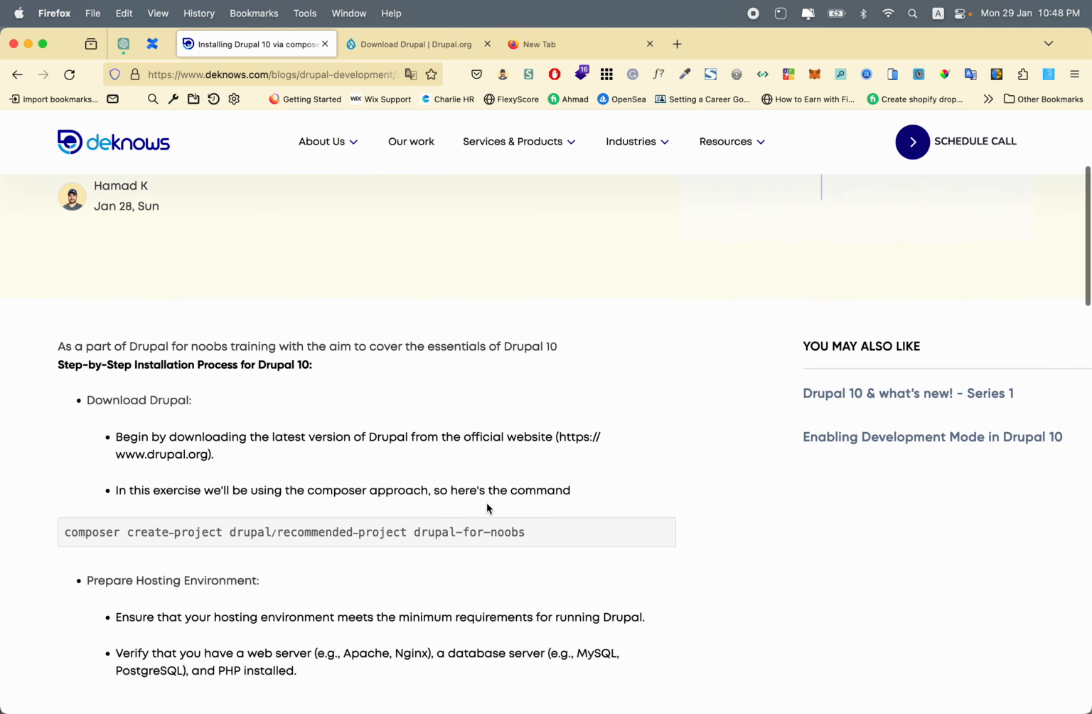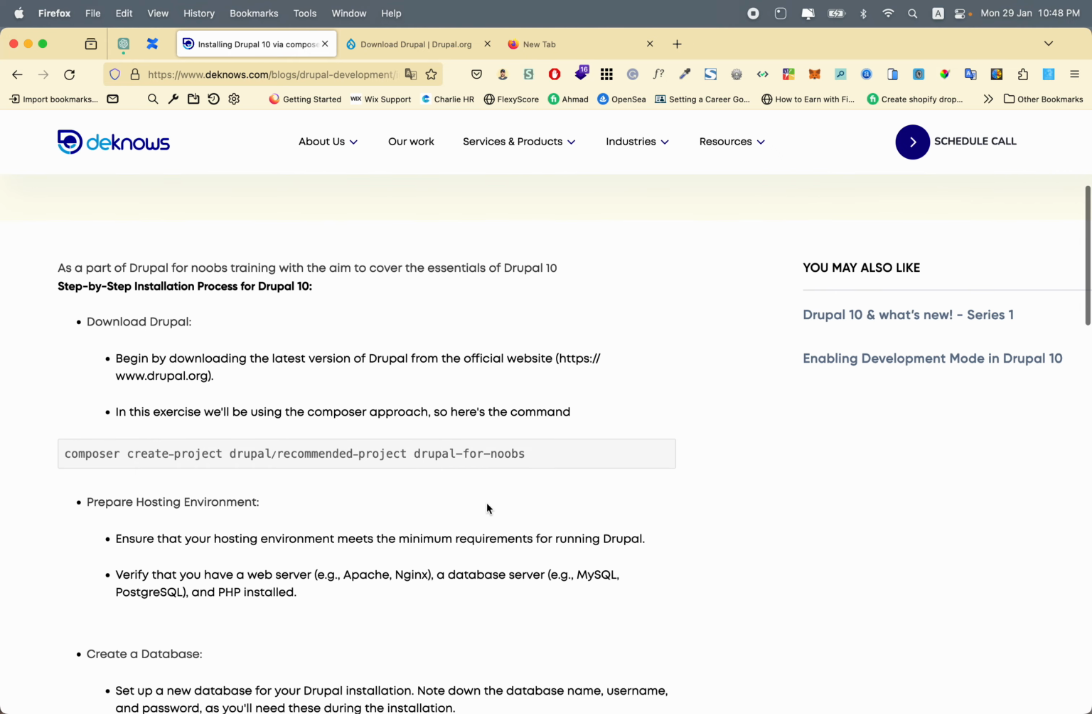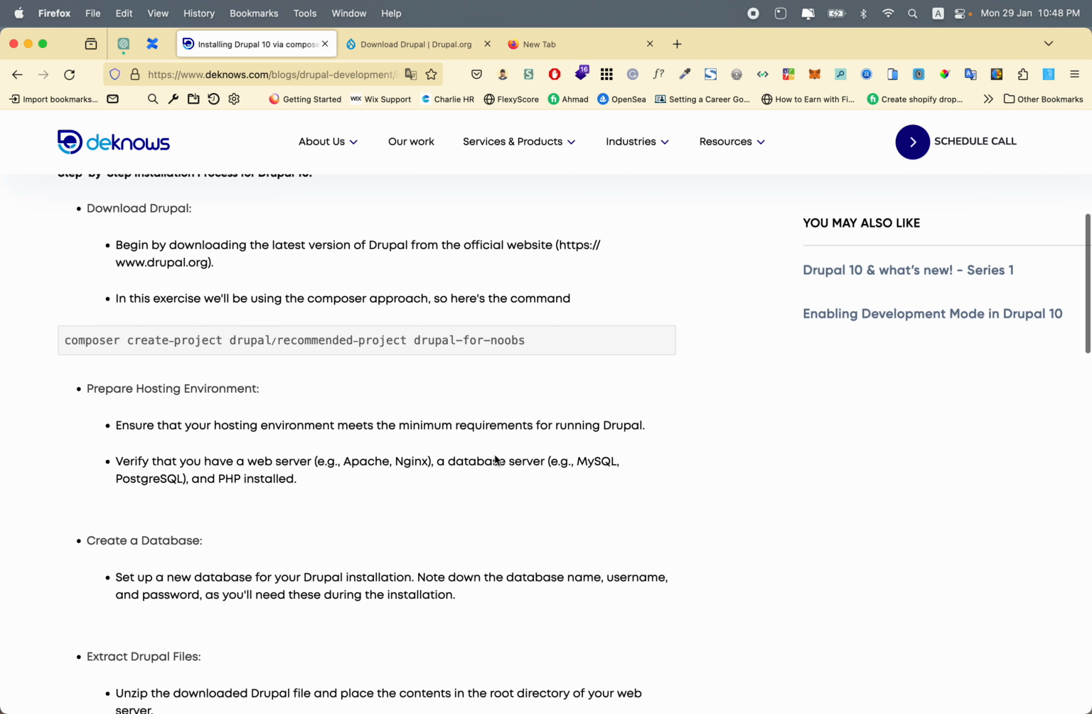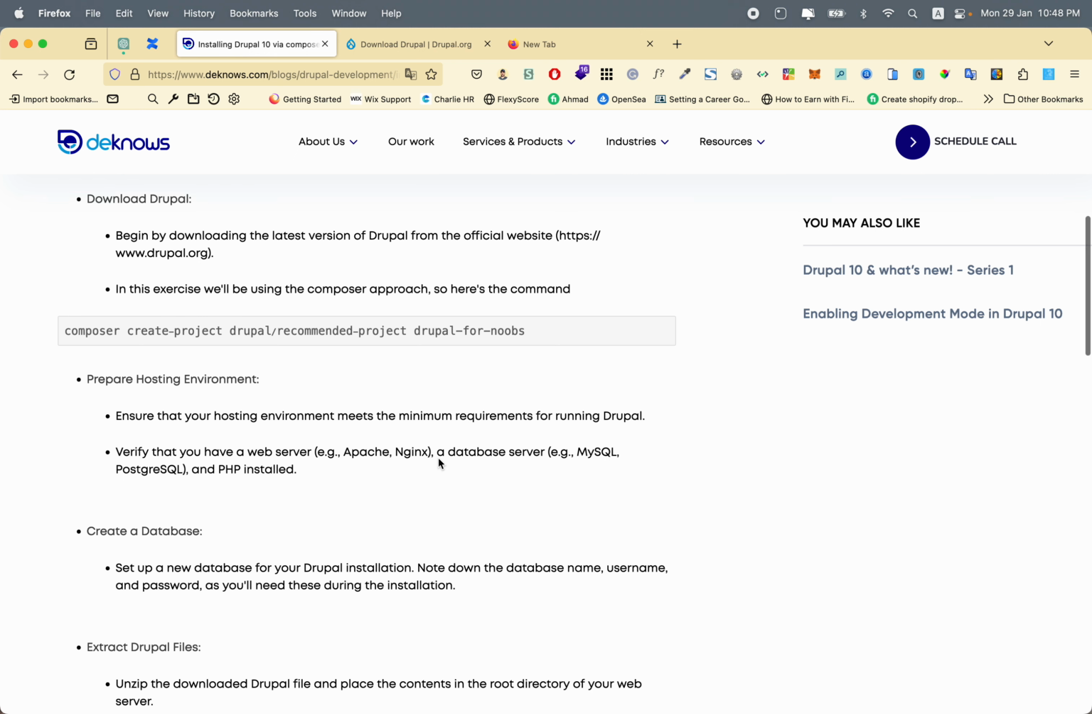In this guide, before I go into the practical of it, I'd just like to walk you through it step by step. We'll be covering downloading Drupal via Composer. For that, we'll be using the Composer create-project, then Drupal recommended project, and then the directory name, which I'll be using shortly. I assume that you already have prepared hosting, but you need any hosting that fulfills the minimum requirements of Drupal. You have to ensure you have Apache or Nginx, a database server, MySQL or Postgre, and PHP installed.